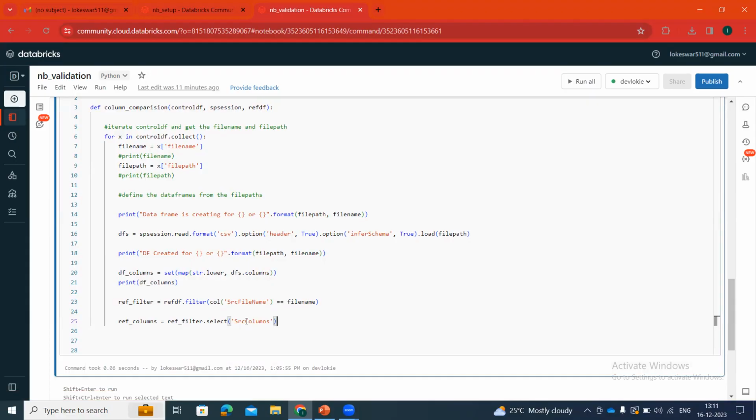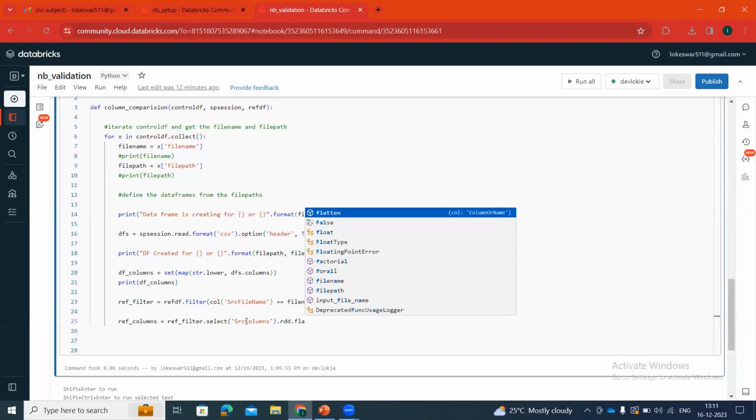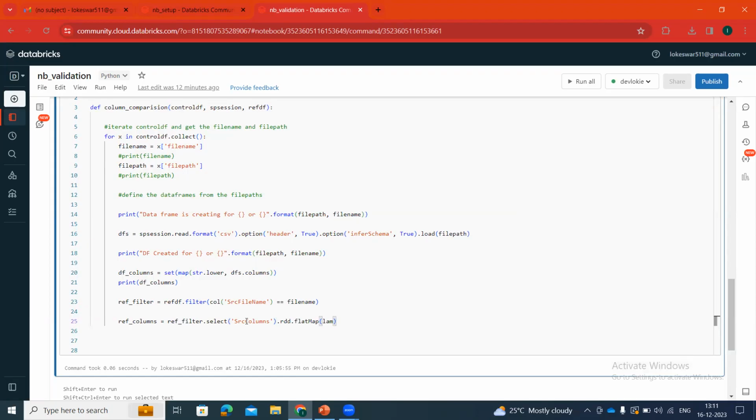Once after selecting the source columns, I need to split it into each and every single separate line. For that we are going to make use of flat map. I'm going to convert this to rdd dot flat map lambda, because it is iterable. So what we get is a complete string from this one. And again I am taking the distinct, meaning set. Once after set, we need to convert into lowercase as well.